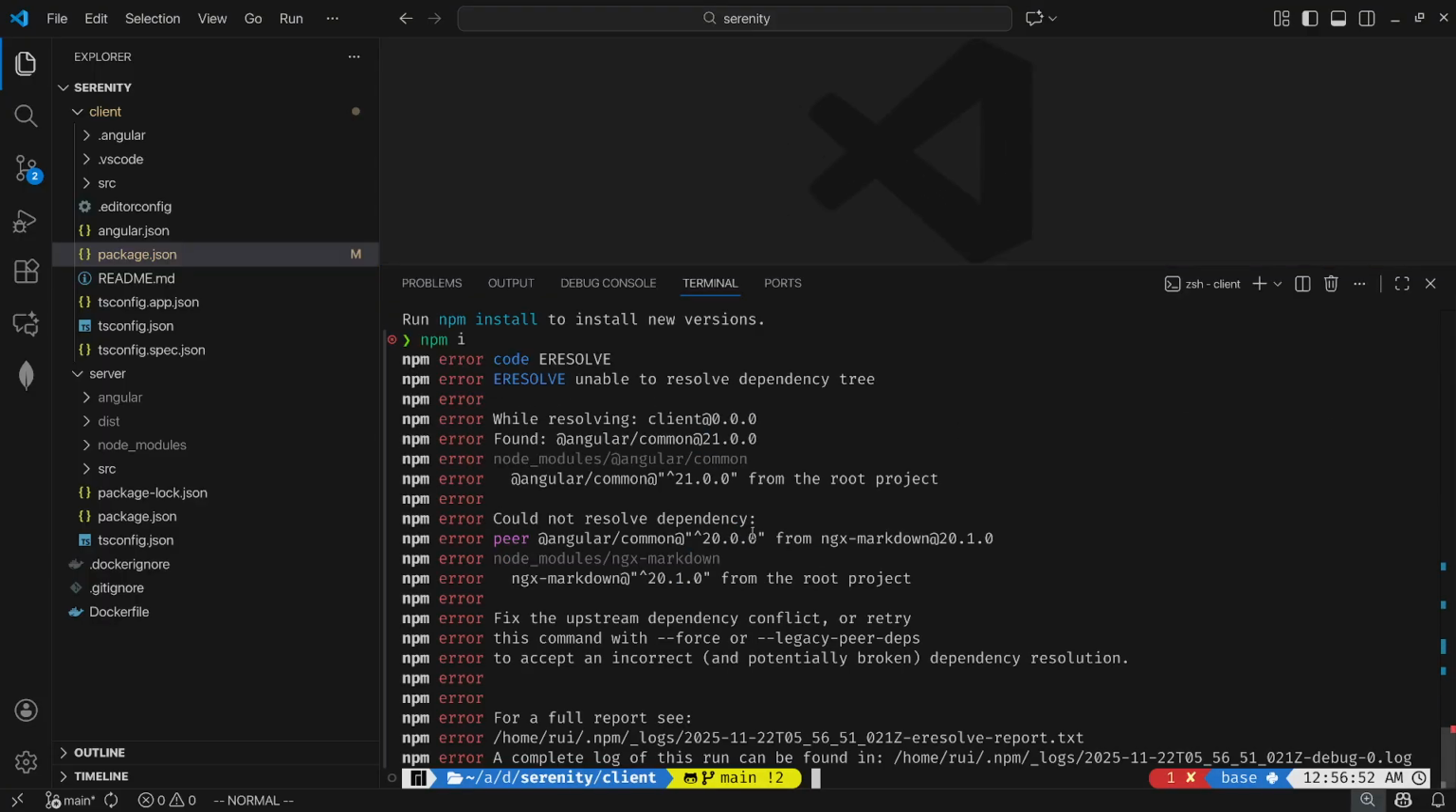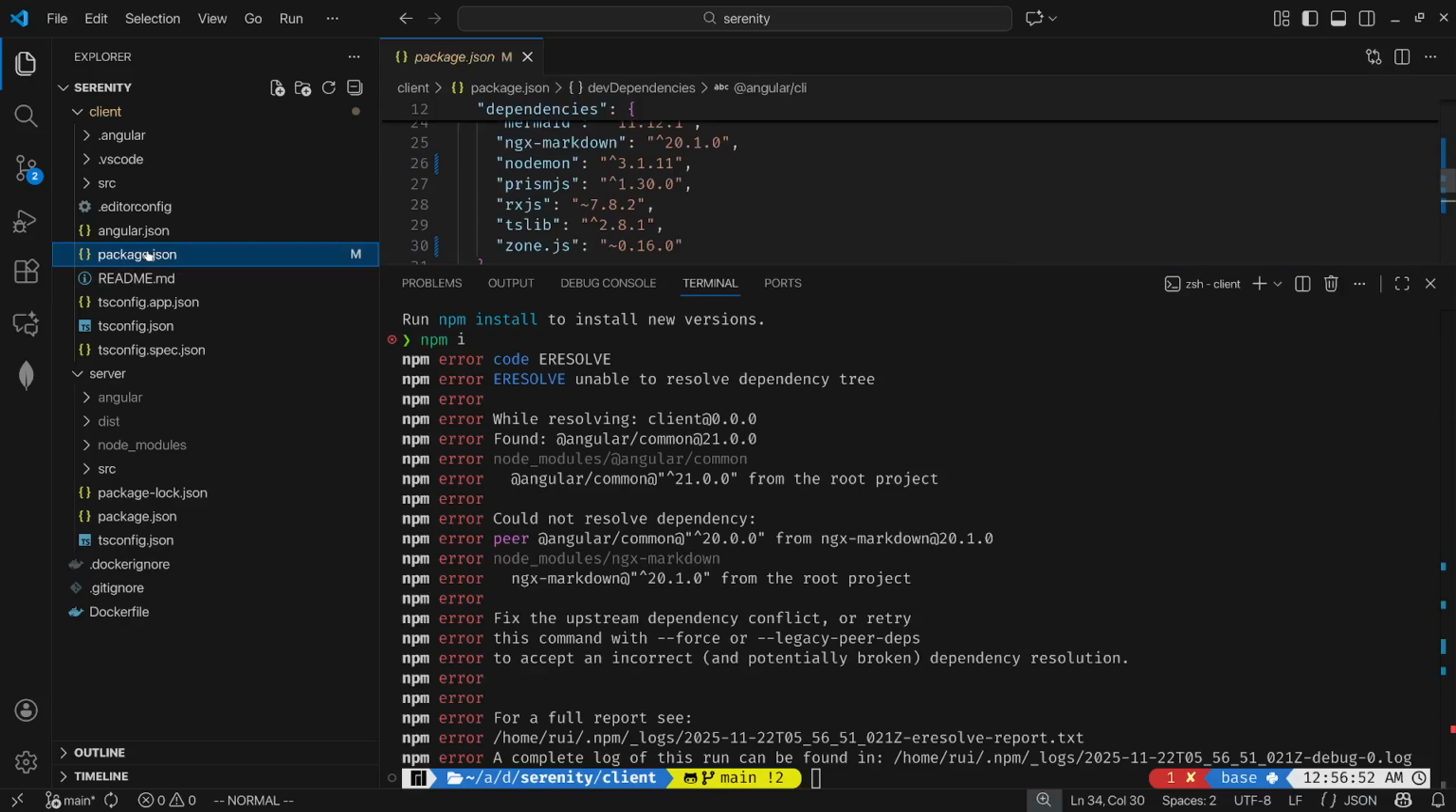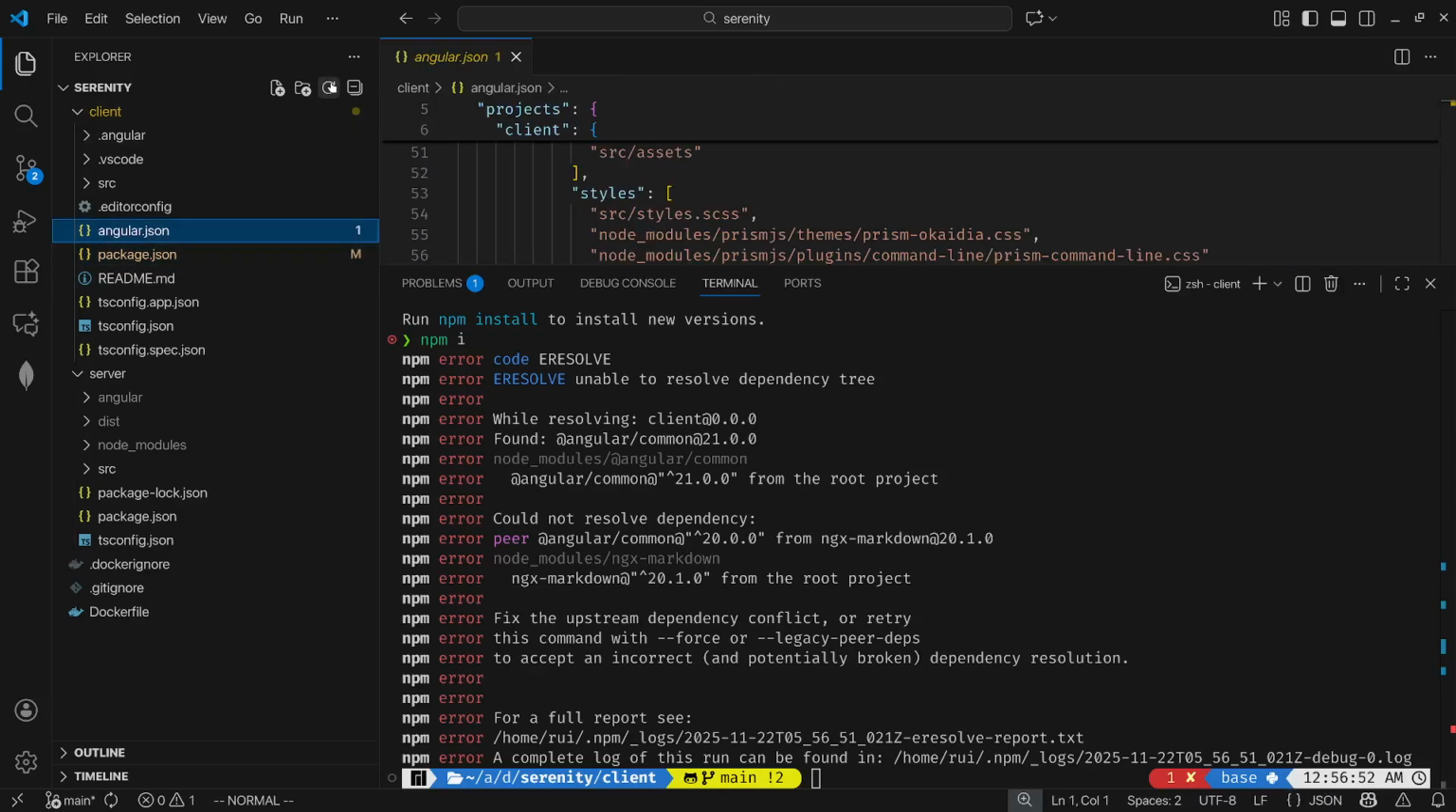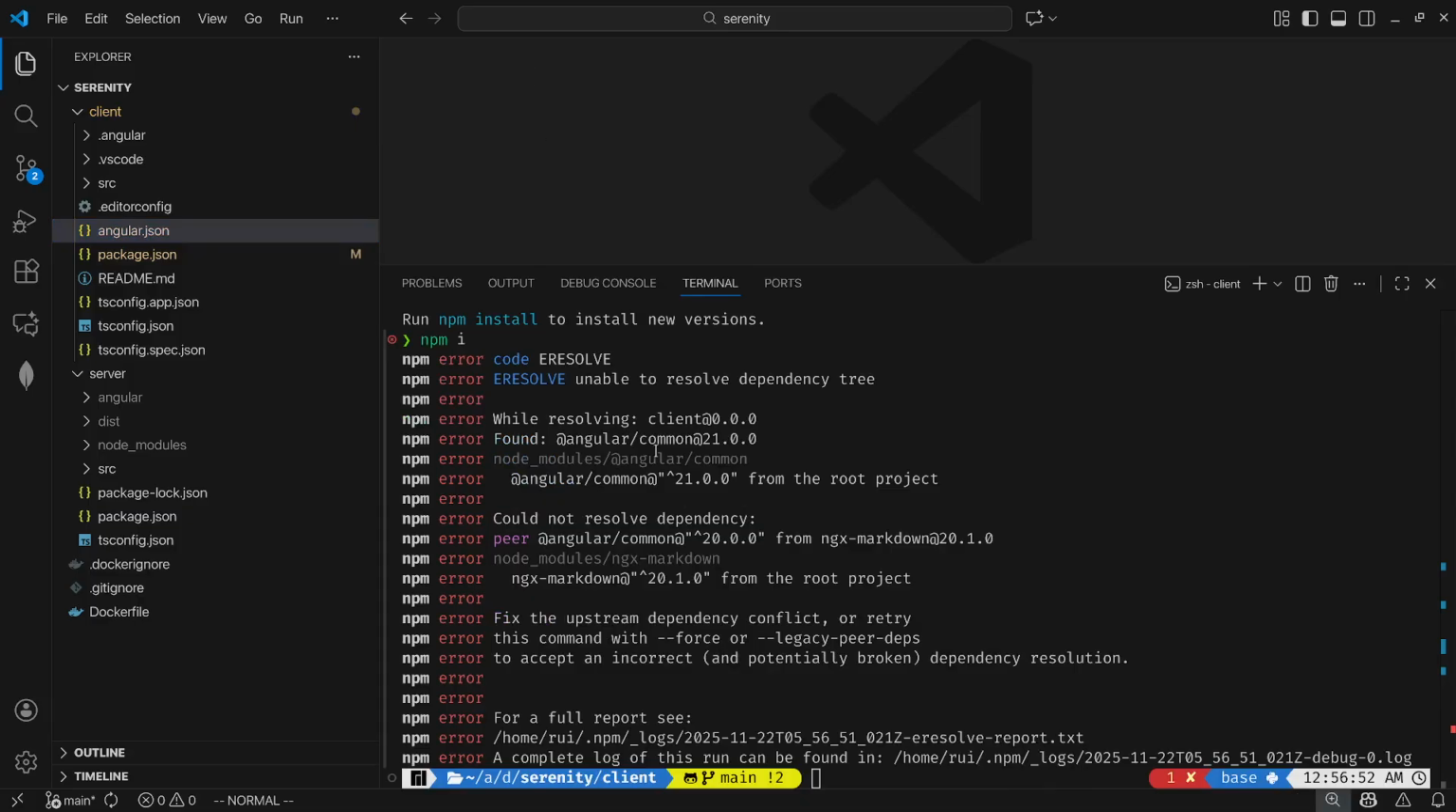As I mentioned, ncu -u will update your package.json file to the latest version, but it does not guarantee that these versions are compatible. So you got error messages. When you see the error messages, your npm install failed, you can do one of two things. The first thing to do is to read the error messages, which package is causing the problem. You can see ngx-markdown requires Angular version 20, but now you're installing Angular 21.